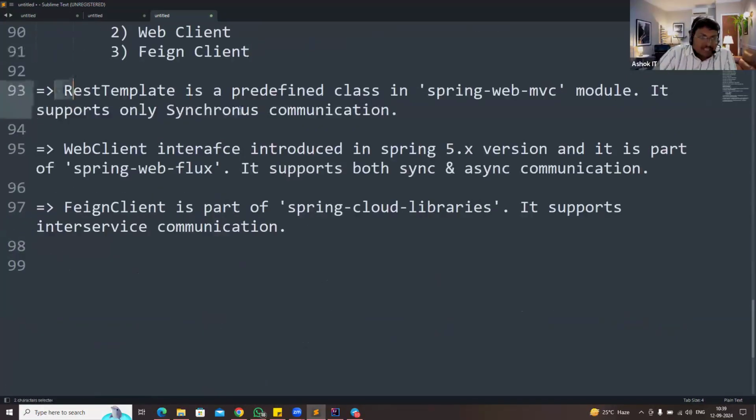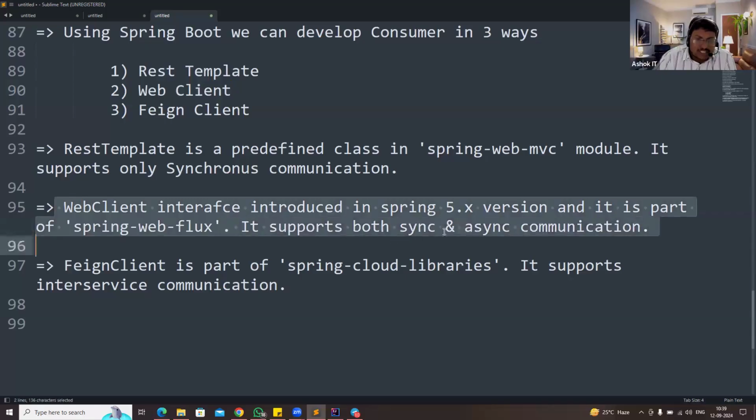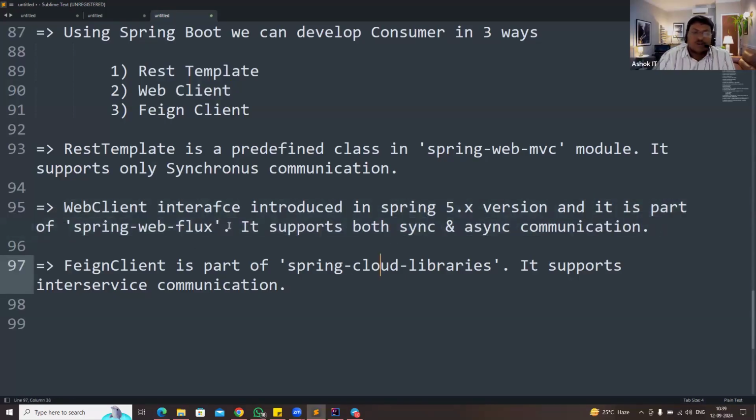REST template is a predefined class in the Web MVC module. It supports only synchronous communication. And what is the alternate for the REST template now? Web client. REST template is outdated in the market. Currently, people are going for web client. Web client interface was introduced in the Spring 5.x version, and it is part of the Web Flux module. So Web Flux is going to support both synchronous communication as well as asynchronous communication.